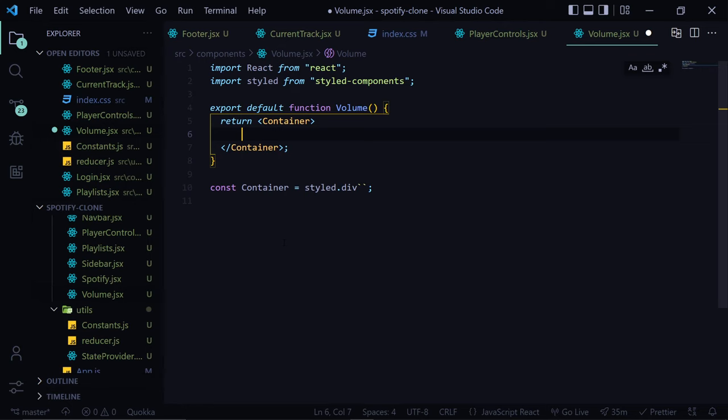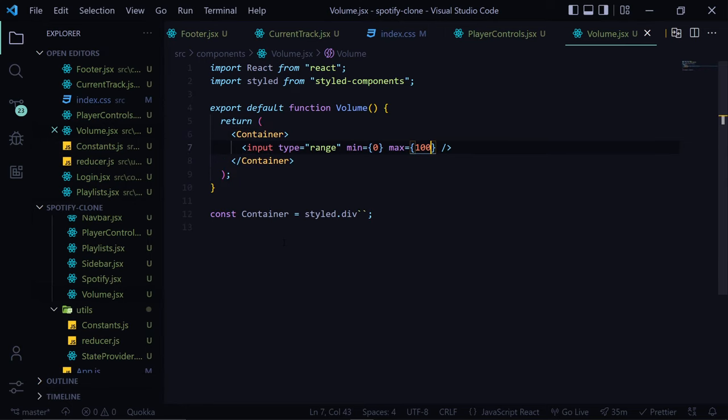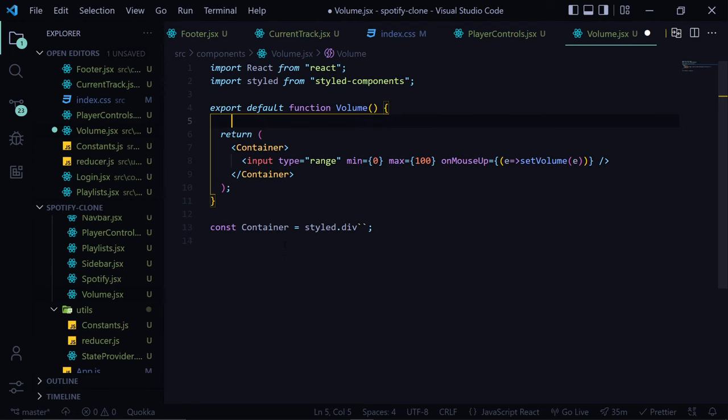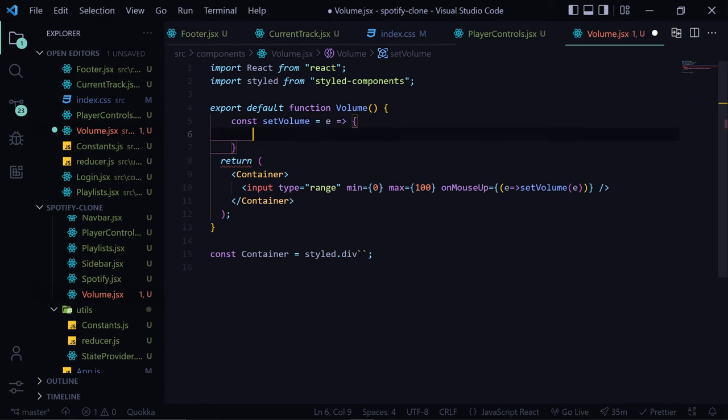and inside the container we'll have an input of type range, not radio, range. We don't need to give a name and ID. We'll just give it min of 0 and max of 100. And on mouse up, we will have a function call of set volume and pass the event. We'll have const set volume equals to this.